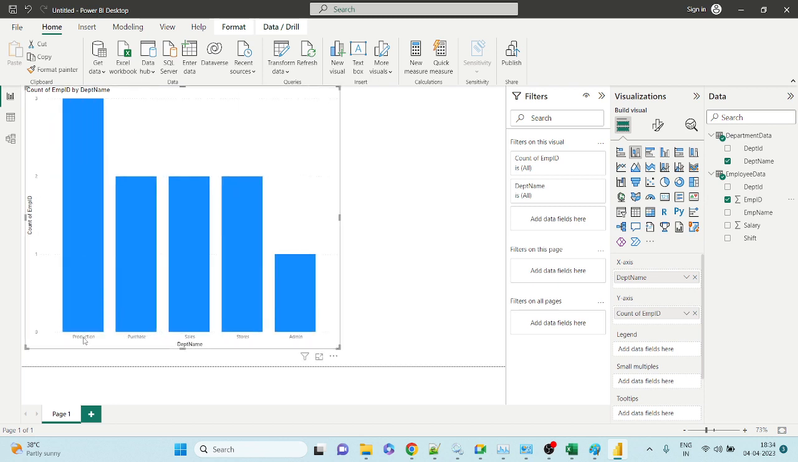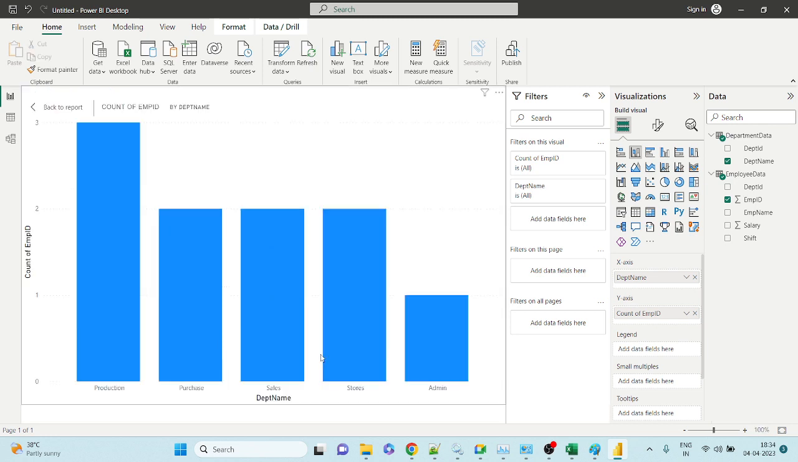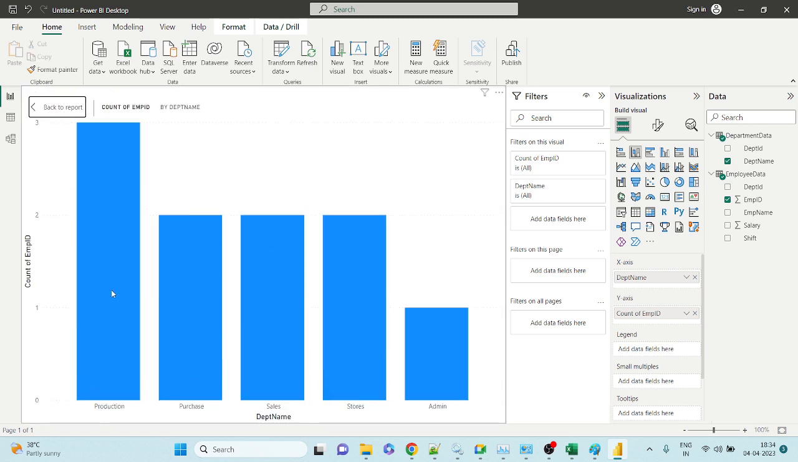See guys, production, if you focus on this, 3 employees. If you focus on purchase, 2. If you focus on sales, 2. Sorry, I'll do a focus mode here. See now, production having 3 employees, purchase having 2 employees, sales having 2 employees, stores having 2 employees, whereas admin is only 1 employee. Clear guys?